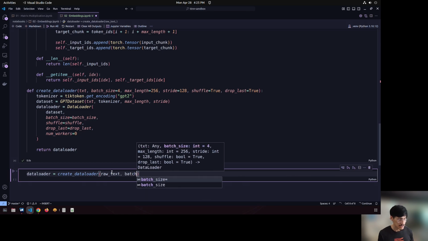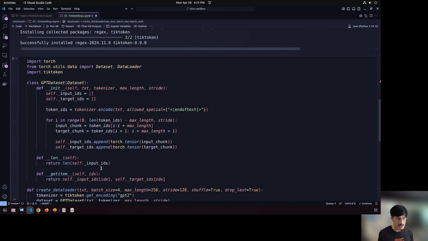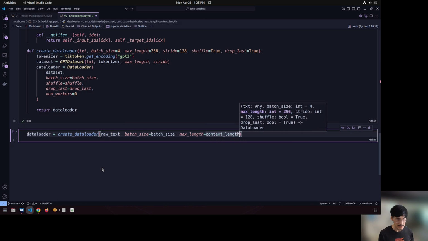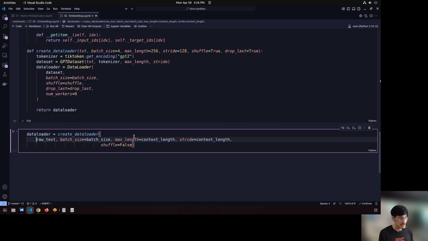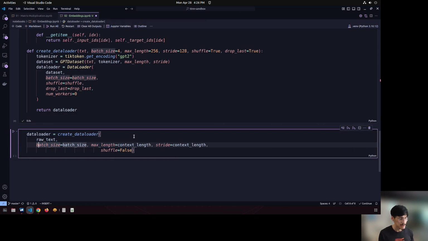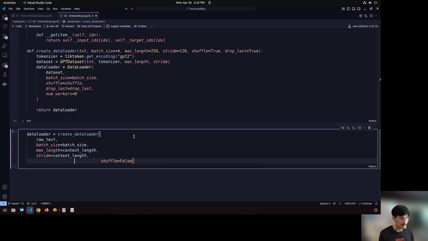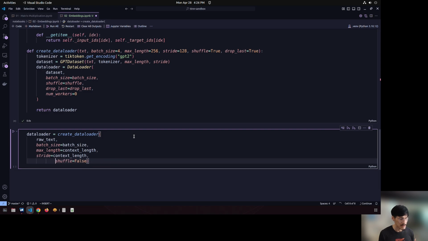Batch size is going to be whatever batch size we defined all the way up here. That's going to be 8. And then max length is going to be the context length, in this case 4. Stride is also going to be the same thing, our context length. And then shuffle false. Okay, so let's clean that up a little bit. Let's add it like this. Okay, make it more readable. Okay, so now we have our data loader.